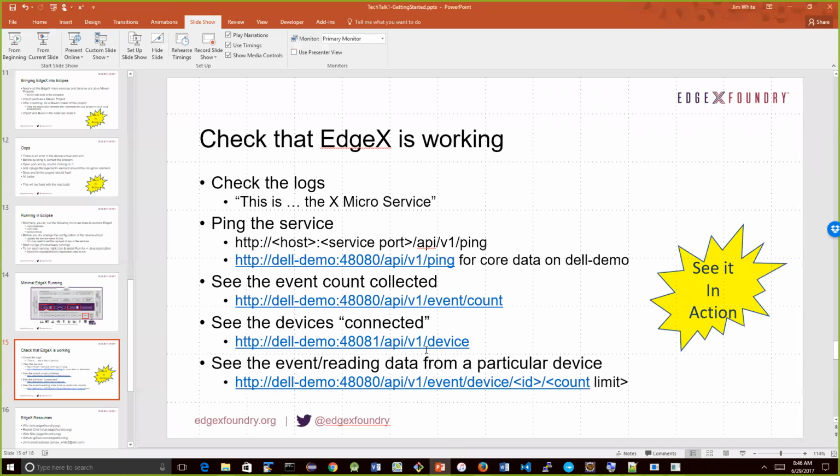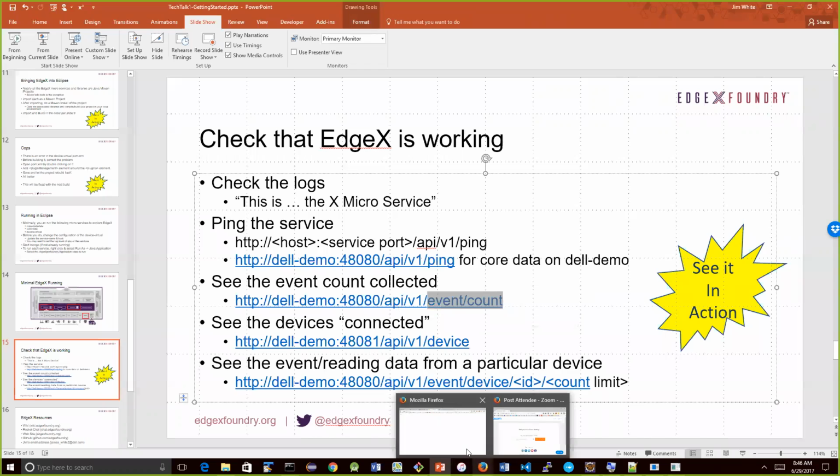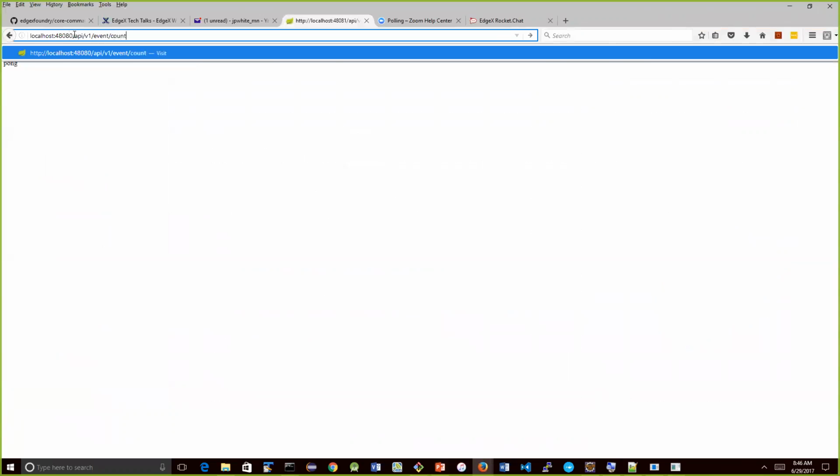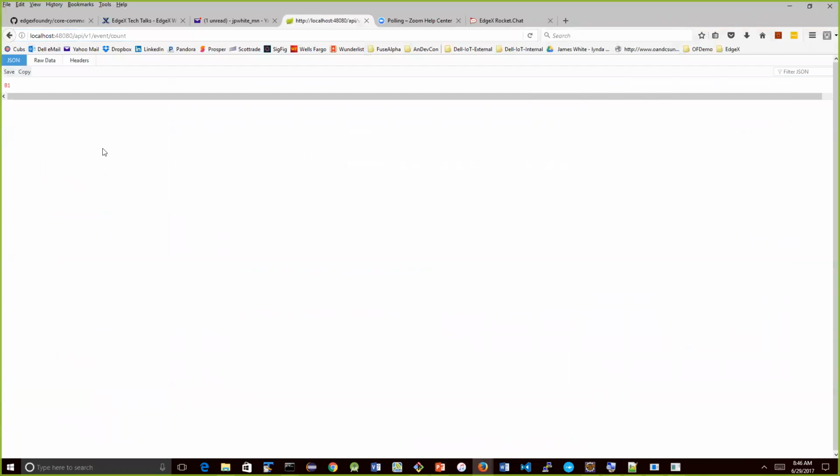Other ways that you can now also check that things are running, you want to actually see data. One of the ways to start to do that is to see the data being produced by that virtual device coming through core data. I'm going to do that with a call to the core data service and asking for the event count. So let me go back to that same browser. And on the metadata API, I'll ask for the event count. This is the count of the number of events that are being produced or have been produced so far by the device service into core data.